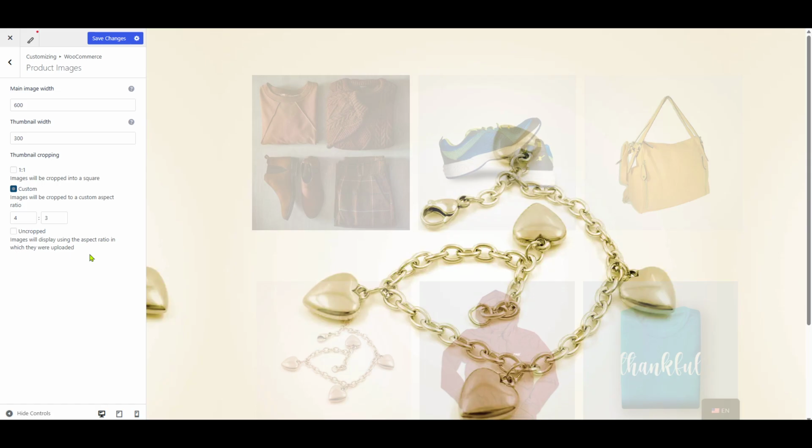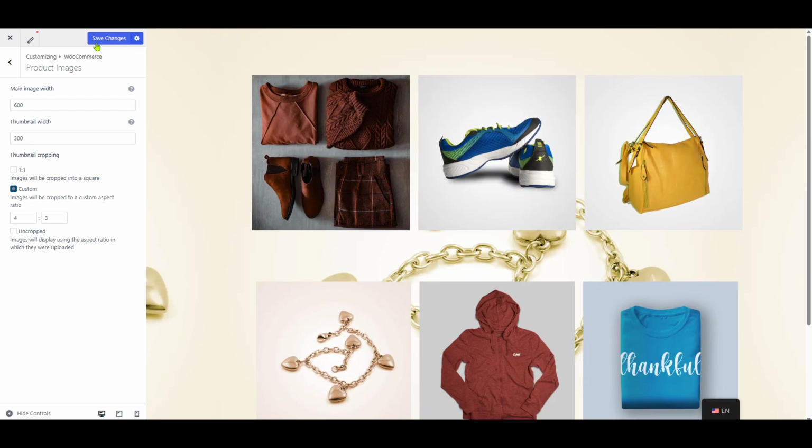After setting the image sizes to your satisfaction, make sure to save the changes by hitting Publish. Always preview your site to ensure everything looks good and the images are displaying as intended. And that's it. You're all set. By following these steps, you'll be well on your way to having professional-looking product images that are perfectly sized for your WordPress WooCommerce store.